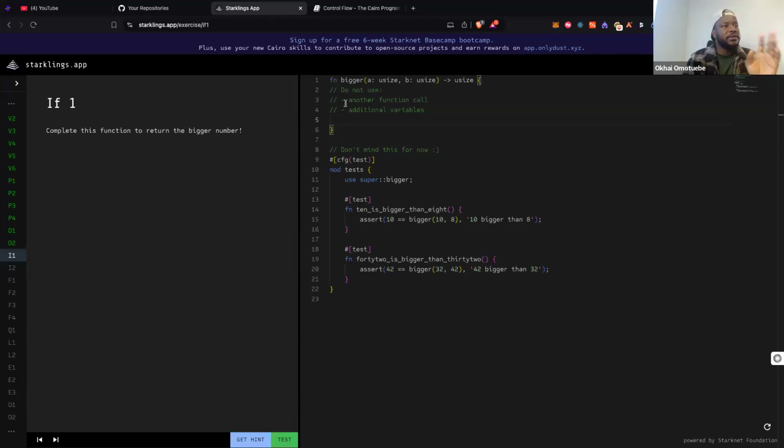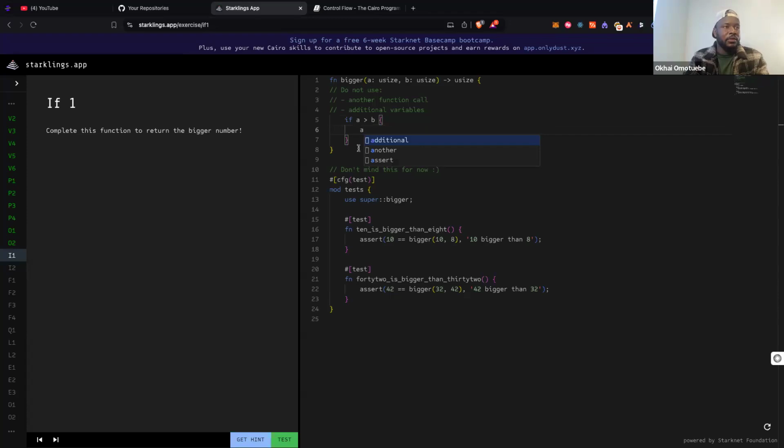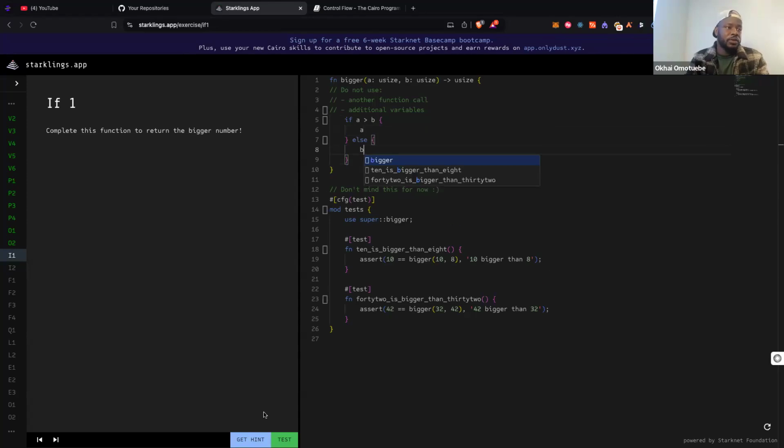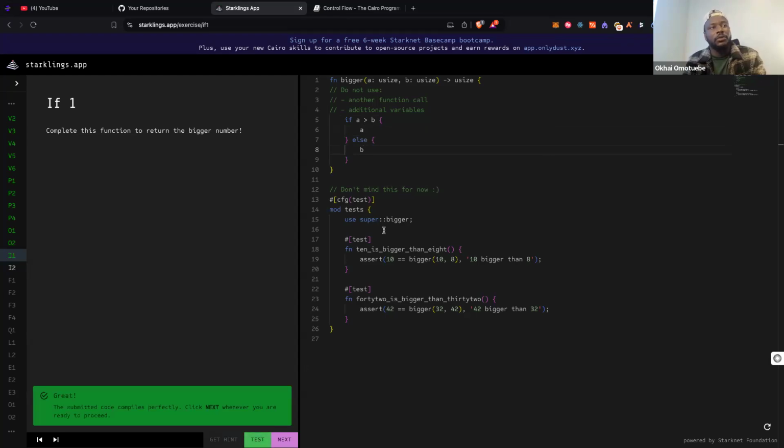So we try to create a function for bigger. So we want to compare if one number is bigger than another. Again, this is the function signature: fn bigger. It takes in a and b, and then it returns the bigger number. So if you want to do this, I think we have an if statement. If a is bigger than b, we're going to return a. Else, return b. I think this should work. Let's test it and see. Okay, it worked.